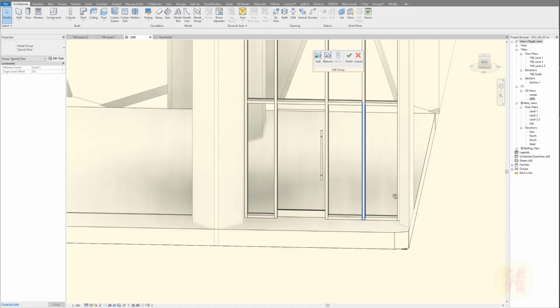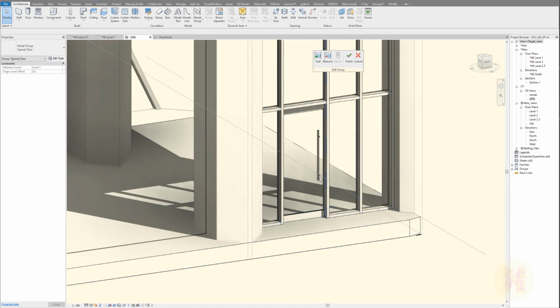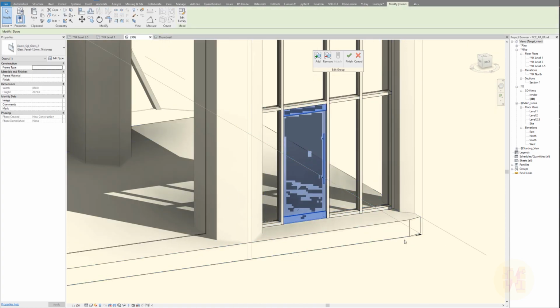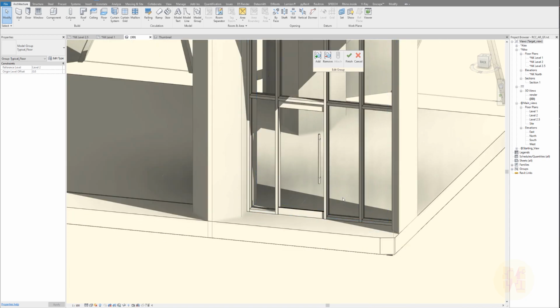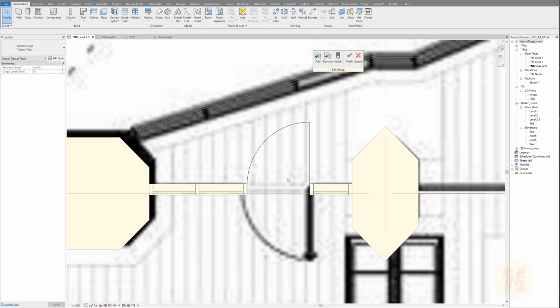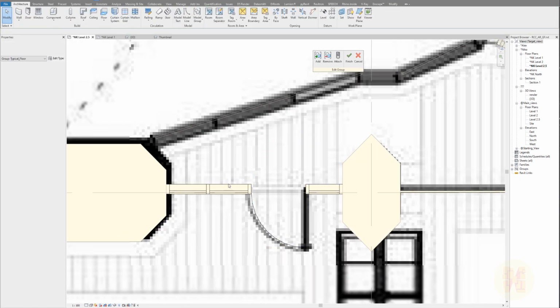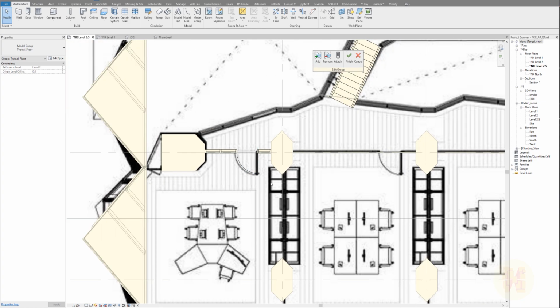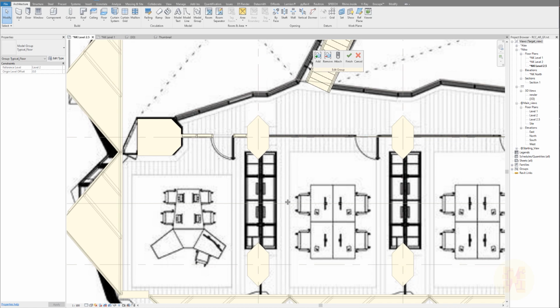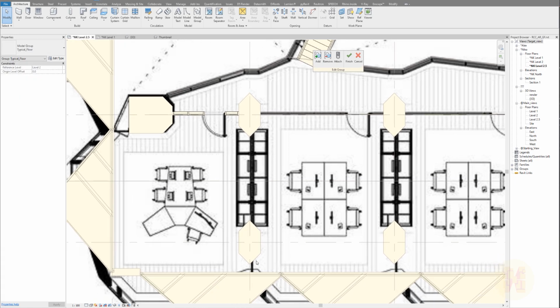Maybe the one thing we just need to change is the direction of that. I will use the space bar to change direction, and as you can see, here is now our door. If you go to the plan, yeah, it was correct, because in plan it's opening inside. So we already created the first part of our building, and now we need to create only the wall.